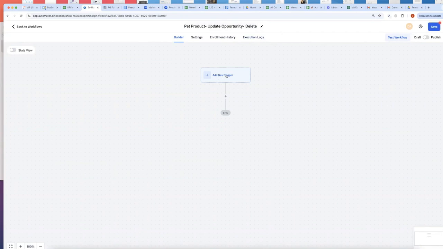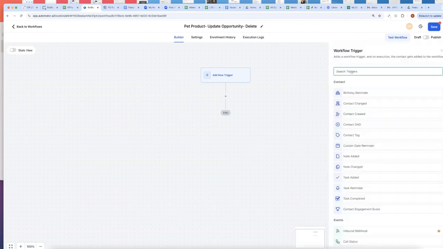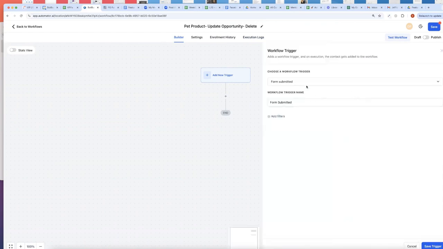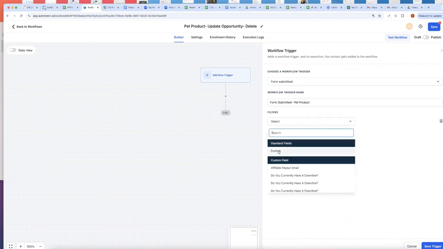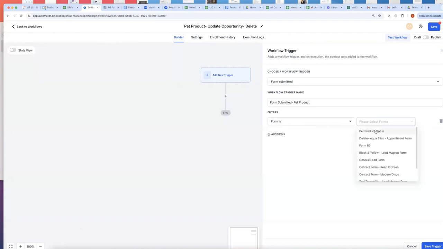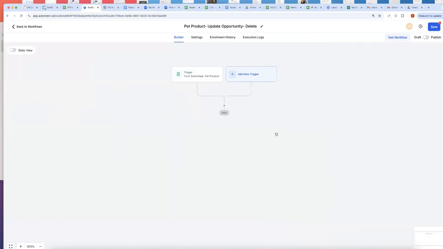So the trigger that starts all of this, as you remember, is going to be when they opt into that form, right? So we're going to hit form submitted. And I'm going to go ahead and name it pet product because that is the name, so from an overview, I can see exactly what's inside it. I'm going to hit the filter and I'm going to say the form is pet product opt-in. So now it's only going to make any changes from here on out if someone opts into that specific form. So I want to hit save trigger.